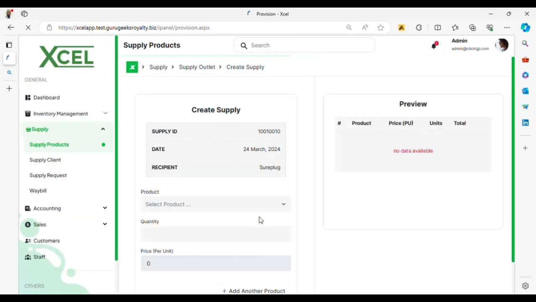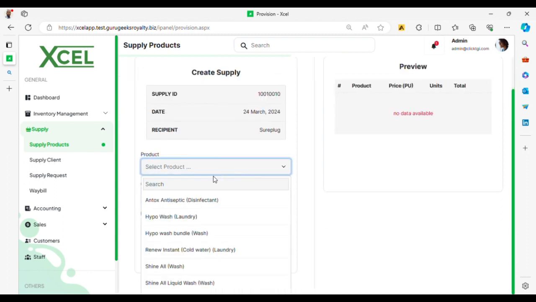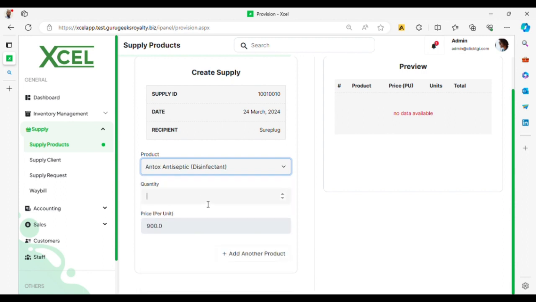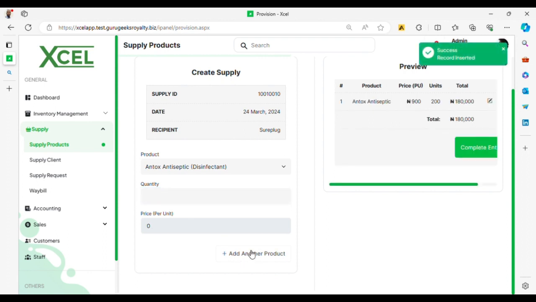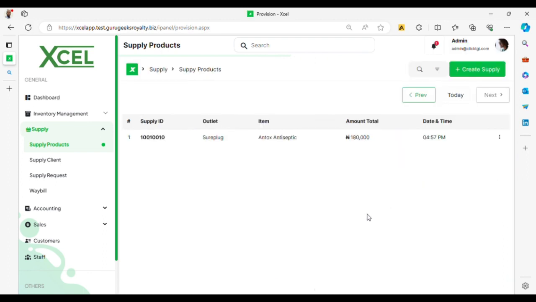And I save. So this is where I get to select a product now, and I can just search for say Antox. And if I select one disinfectant, what's the quantity I want to supply to our outlets? We need to add 200 to our inventory, and I just add that item. And as you can see on the right hand side, that has been populated here, and I can just complete entry. So immediately this item gets supplied to our outlets after they've taken that particular item to the inventory.